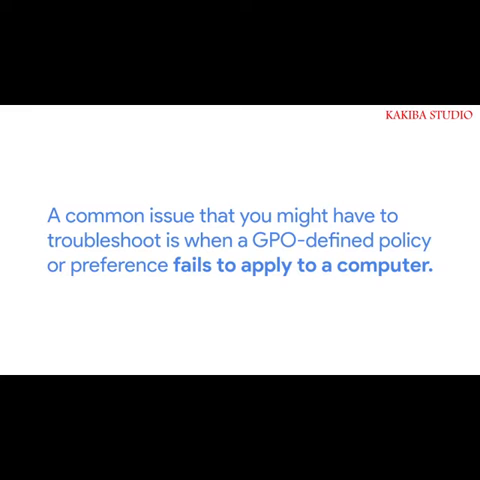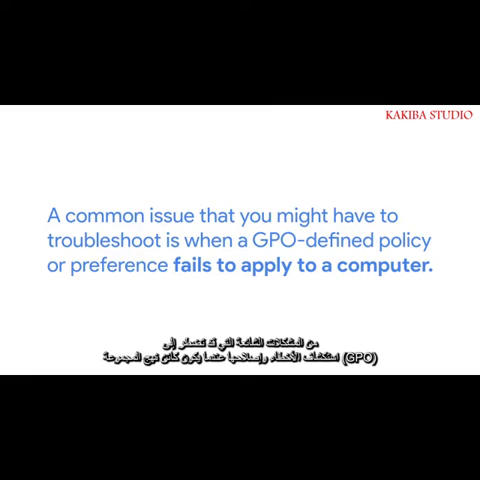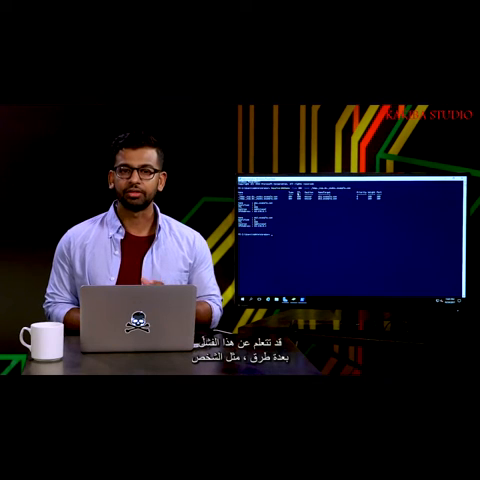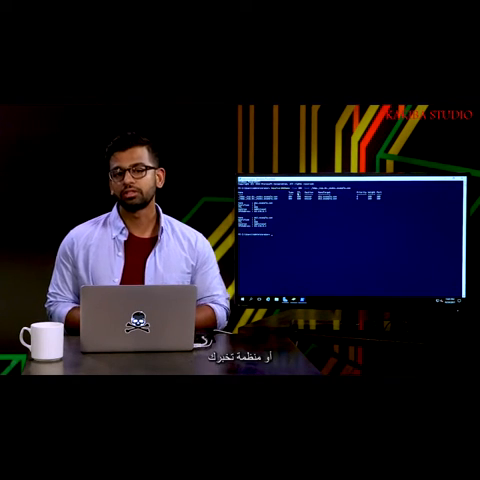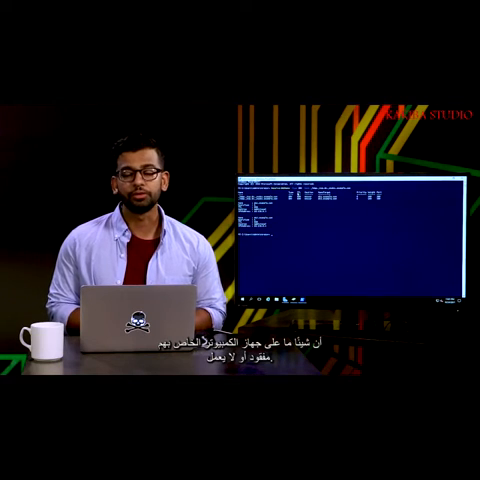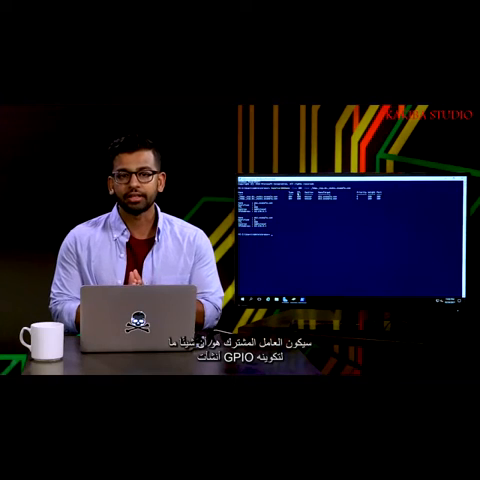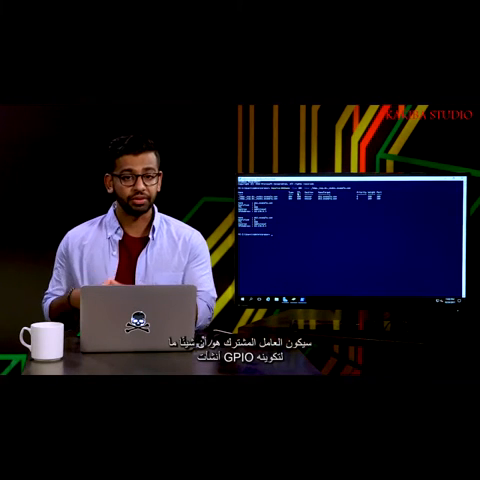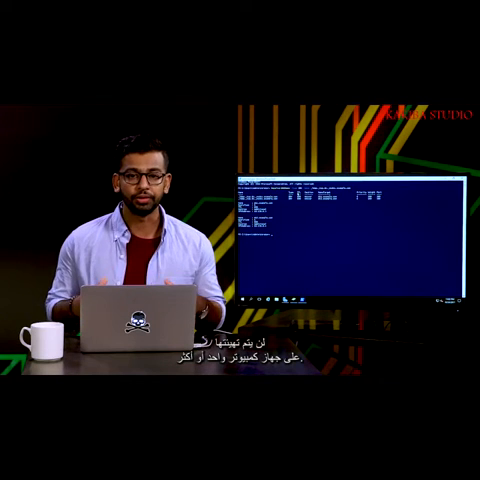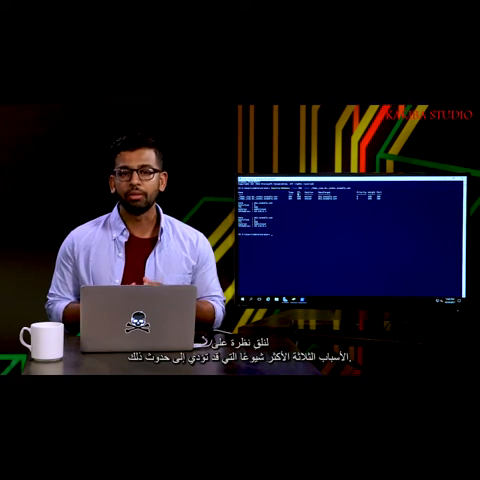Now, let's talk a bit about troubleshooting group policy issues. A common issue that you might have to troubleshoot is when a GPO-defined policy or a preference fails to apply to a computer. You might learn about this failure in a number of ways, like a person in your organization telling you that something on their computer is missing or not working. If you're using GPO to manage configuration on your machines, then maybe there will be a piece of software that should be present. Or there may be a mapped network drive that's missing, or a number of things. The common factor will be that something that you created a GPO to configure won't be configured on one or more computers. Let's look at the 3 most common reasons that this might happen.